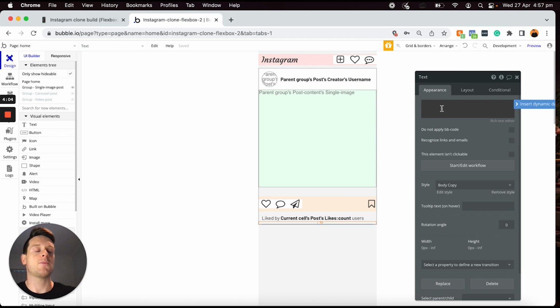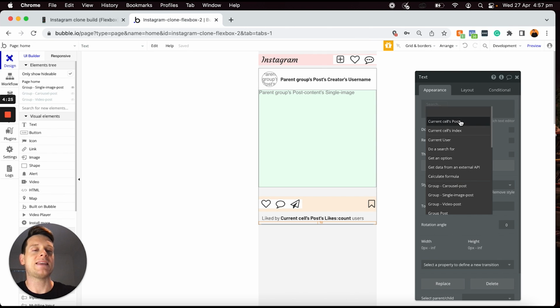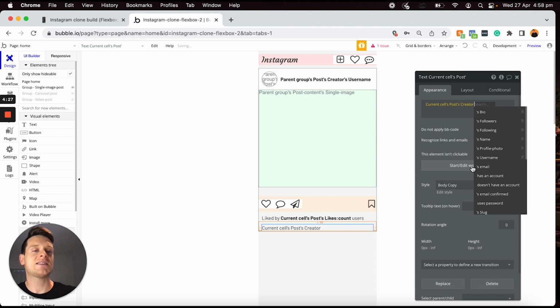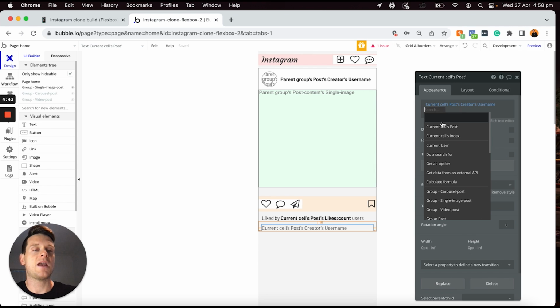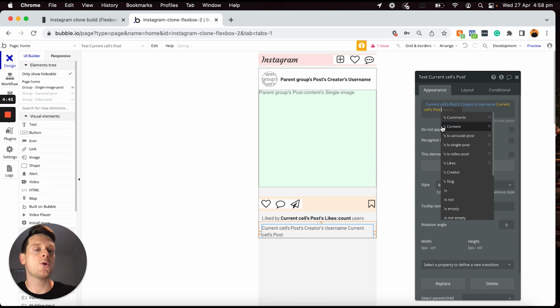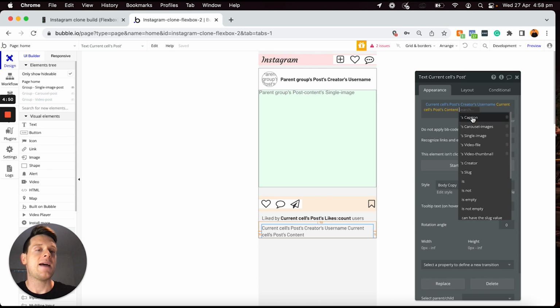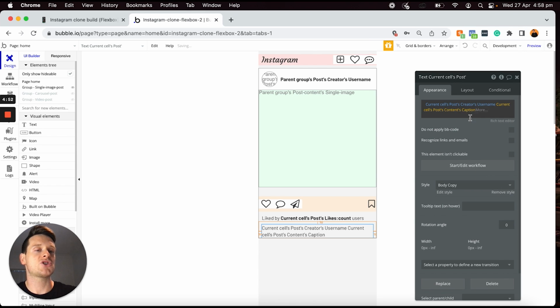And in this case, I'm going to first of all want to display the username of the person who's created this post, followed by the actual caption that they've published within this post. So I'm going to insert dynamic data and display the current sales post, the creator of this post, their username, and then I'm going to add in a space, and I'm going to insert more dynamic data. And from here, I'm going to display the current sales post, the content of that post, which is our linked data type, and then I'm going to display the caption that was stored within that.